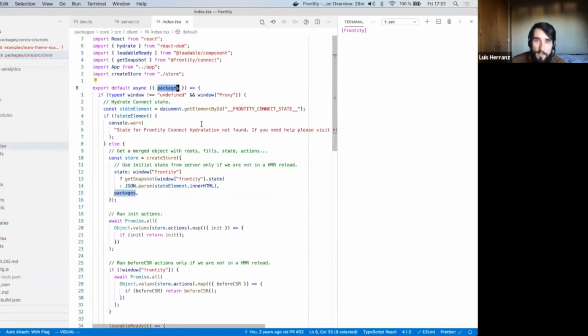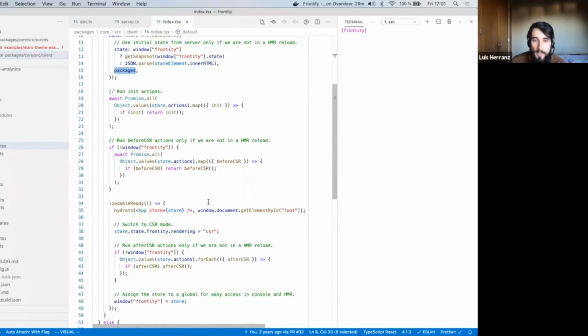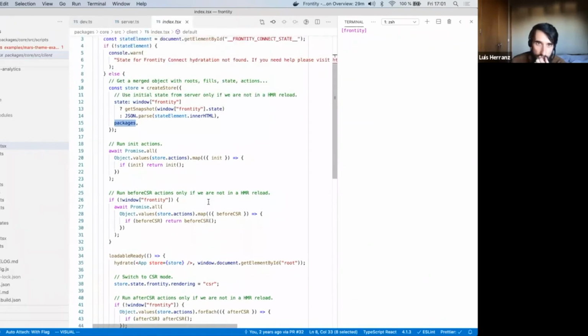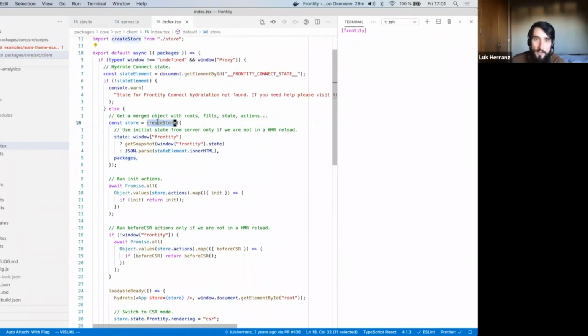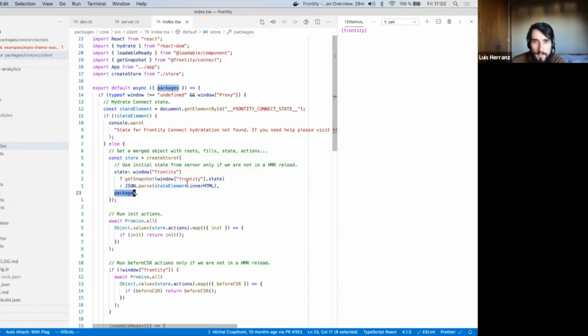And here in the client, you are receiving the packages for only this site, so you don't have to filter those as well. So you're creating the store. This is for hot module replacement, but basically you are creating a store with the packages and an initial state that can be either the HTML that we send to the client with the state that was generated in the server, or a snapshot of Frontity state if we are in hot module replacement, if we are doing a kind of refresh in development.